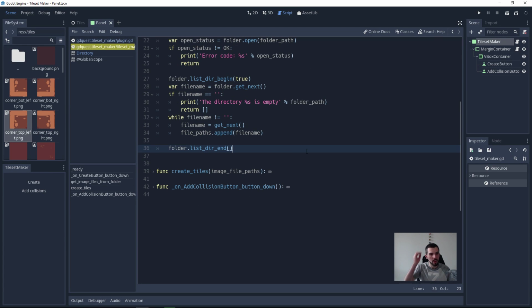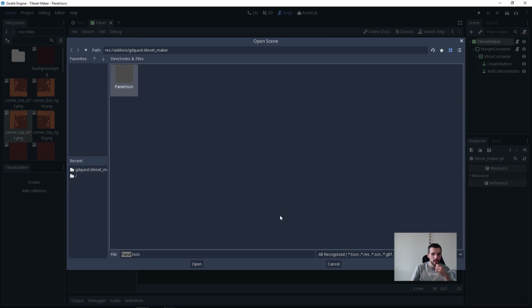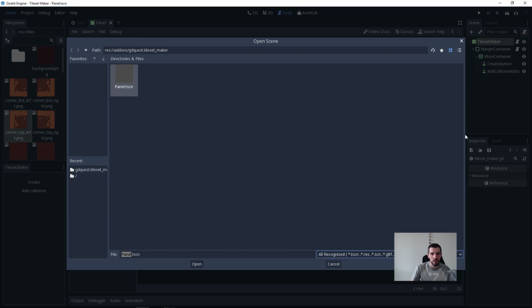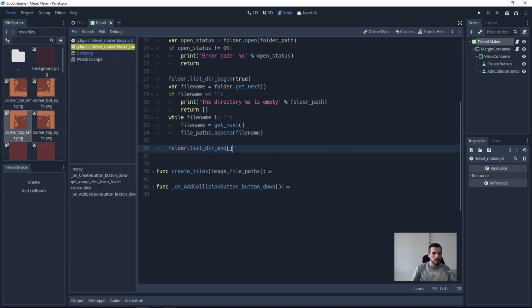That's why if you use the file dialog, it's going to be a bit more convenient because you can filter files out of the file dialog directly. You can see it when you open a scene, for example. You can only have certain types of files that you can open, and it's not going to show anything else.